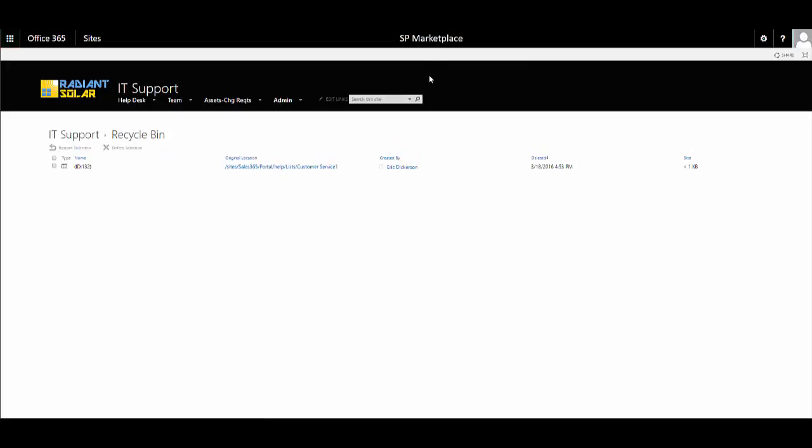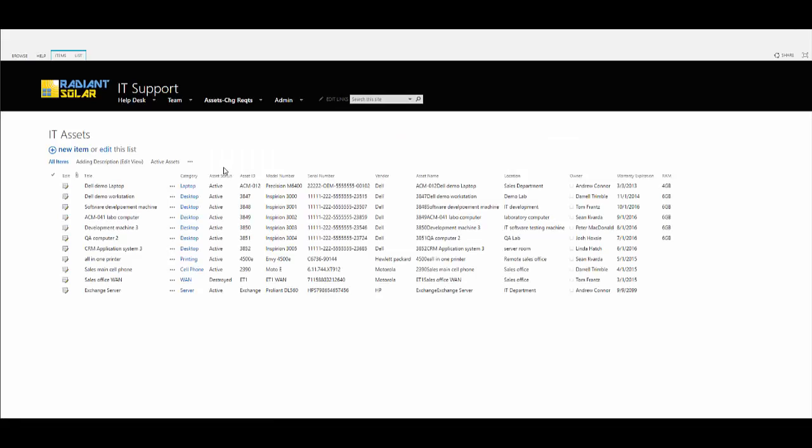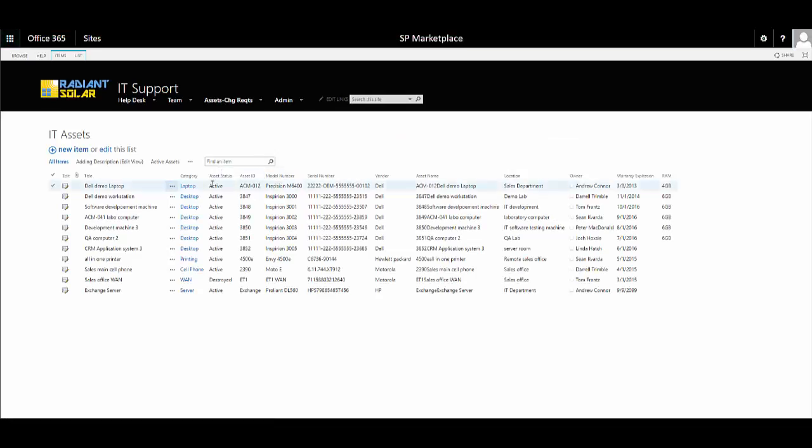It's going to reload this list. Just like it disappeared off of my list when I deleted it, it's also disappeared out of the recycling bin. So it's been restored. I'm going to be able to go to View All Assets to take me back to that list view that I was looking at. And here it is. Whew. That was a close one. Just brought it back from the dead. So that's how we can delete and how we can restore items if we accidentally delete them.